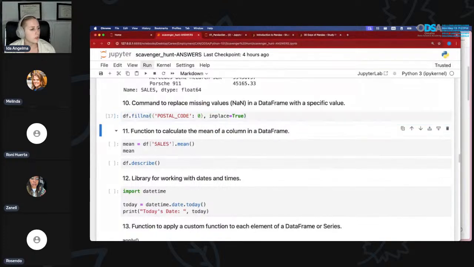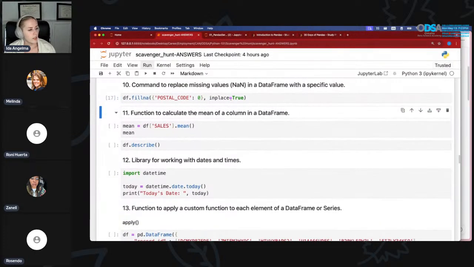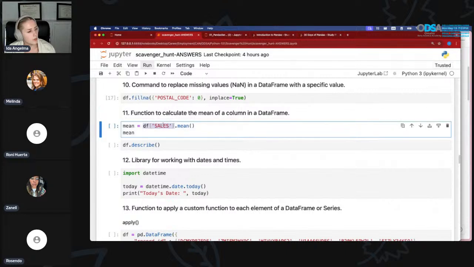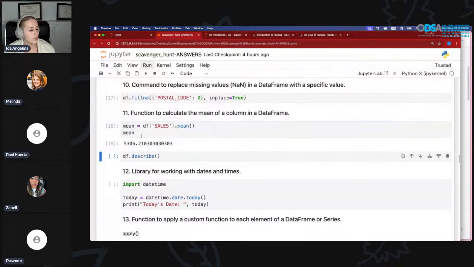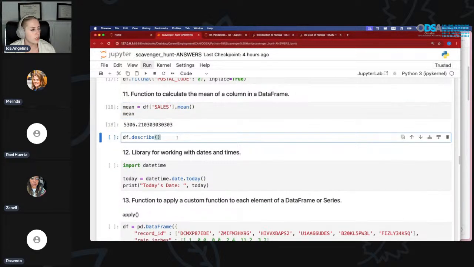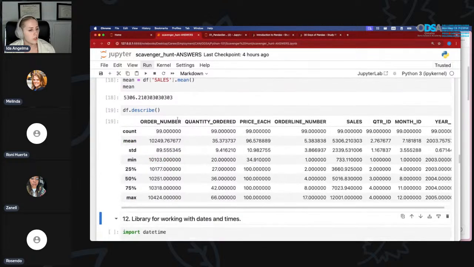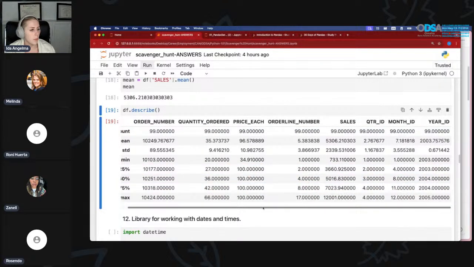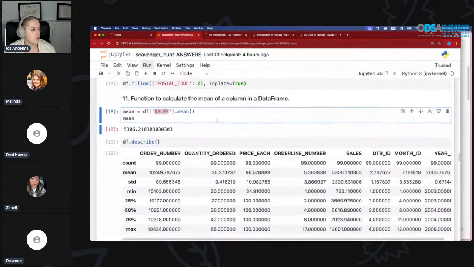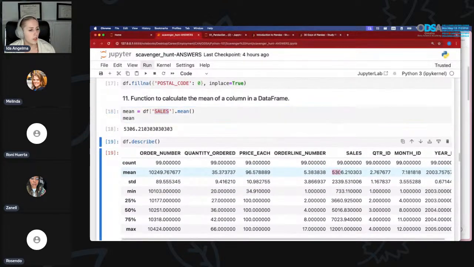Function to calculate the mean of a column in a data frame. For that one, we can just do df column, so df.sales.mean, and that's going to get a mean for all the values in the column. Alternatively, we can also look at df.describe, which gives us the count, mean, standard deviation, minimum, maximum, and the percentiles for every numerical column. So for example, we can see sales mean here, 3506, which is the same as here.